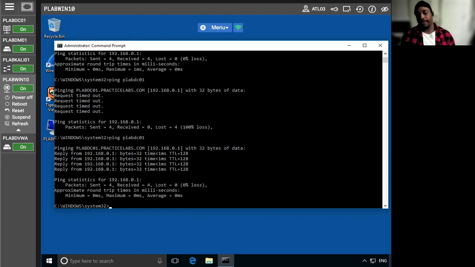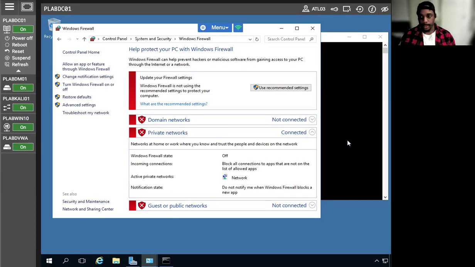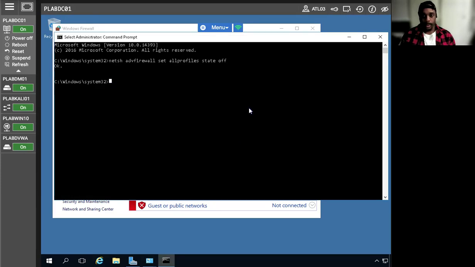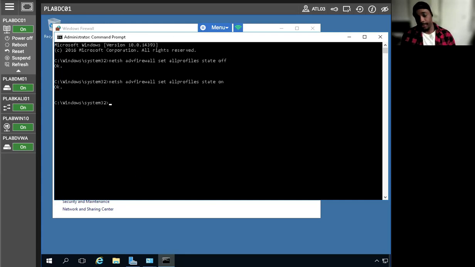All right, so we can reconfigure. I'm going to reconfigure the firewall using the CLI again. All right, so let's do that here. Then do that. Perfect. Again received the OK response. So the firewall is now switched on for all profiles in DC01.